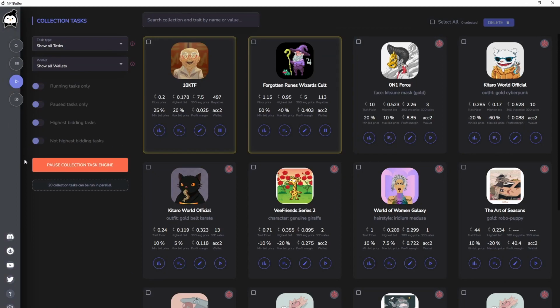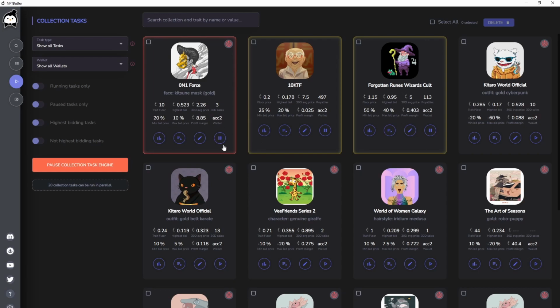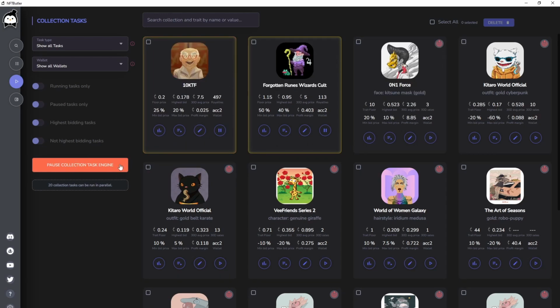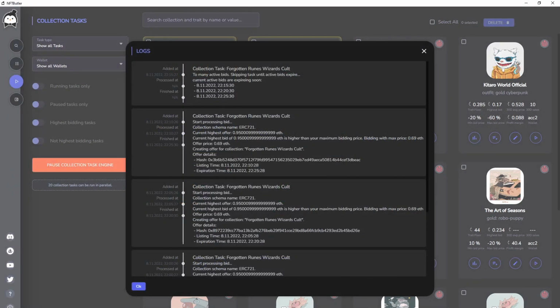My collection task engine is currently running. So you always have to set which tasks should be processed by putting them into the running queue with this play button. And you also need to start the entire engine, which will then process all those tasks every 5 minutes. And you will see logs here.